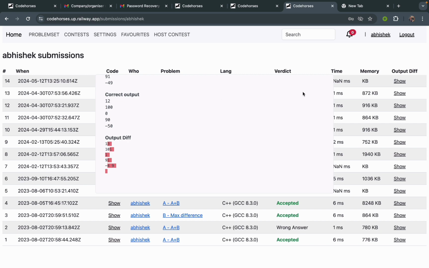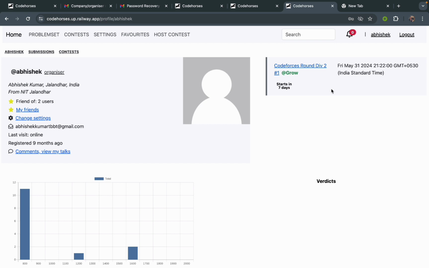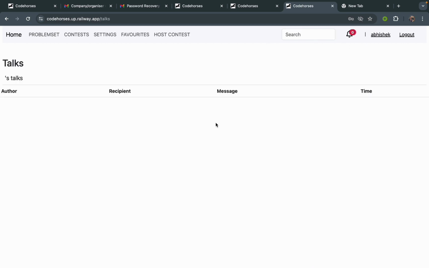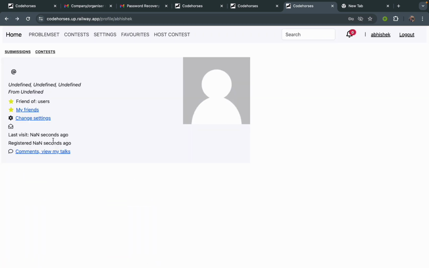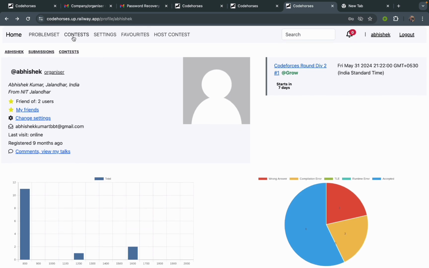One more thing: if some user texts this user, this user will get a notification here for as many messages as have been sent. Let me show you some chats. So this is it, the author and the recipient. Yeah, this is it.